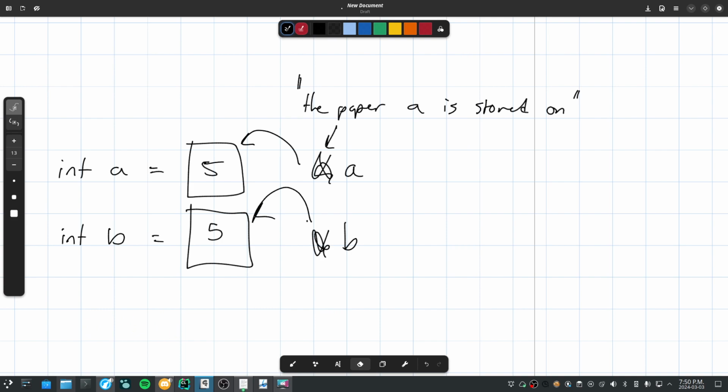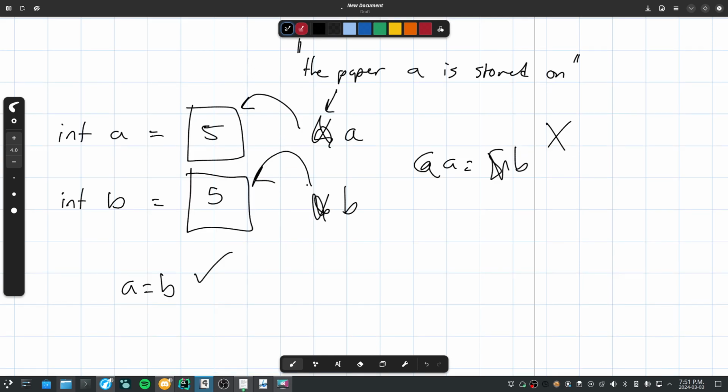So before, we can do A is equal to B. This is true because 5 is equal to 5. But if we do &A is equal to &B, this is not true because they're stored on 2 different pieces of paper. So why use &?